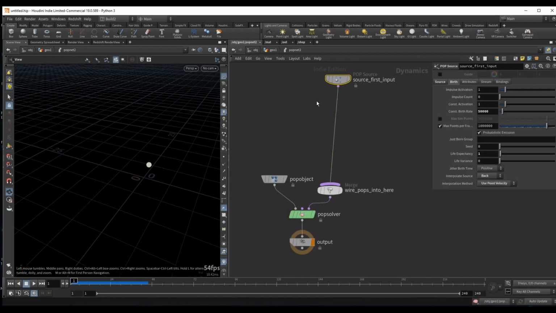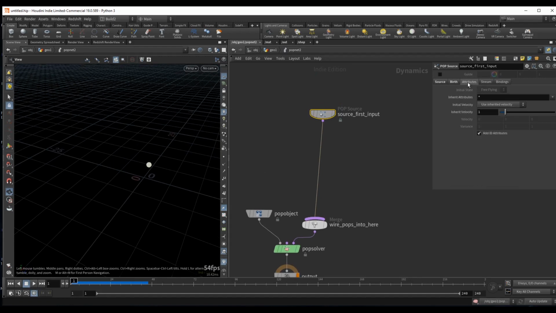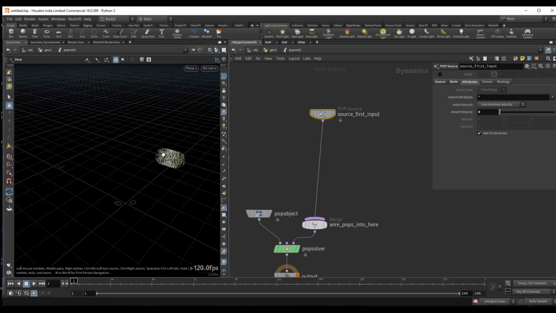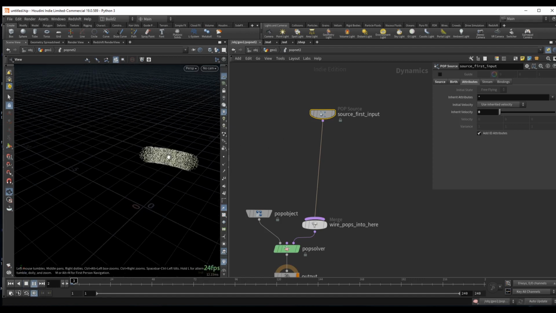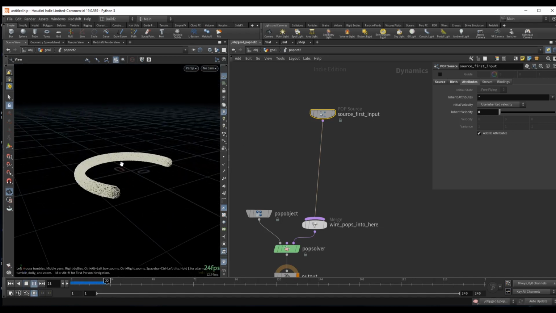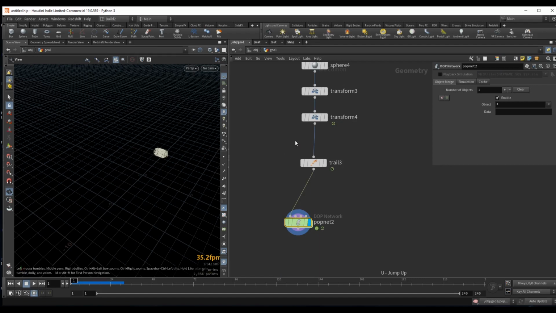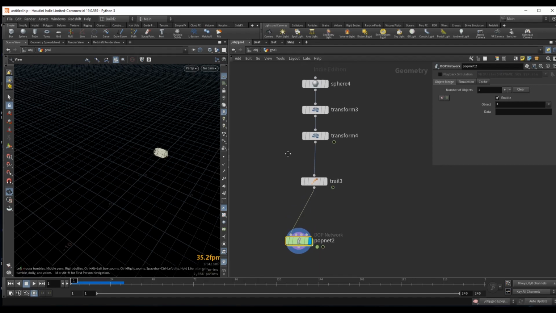So we have to go back inside here, and inside the attributes we will have to set this inherit velocity to 0. So now it will use the velocity to create this random blend for each particle. And it kind of works the same way. So some problems that can occur here is you might have changing topology from frame to frame.